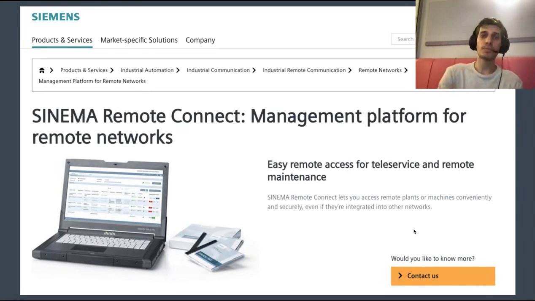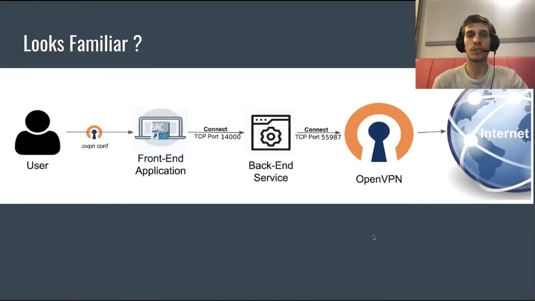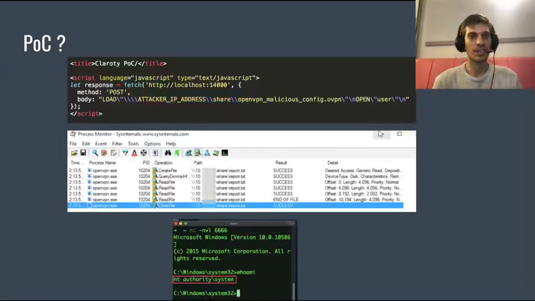And we started to look at this platform a couple of months ago, and again we discovered the same design, the same architecture. The only difference is the logo here, and obviously the TCP port was changed a bit. So now it's 14,000, and here it's different as well. But all in all, it's the same. We have a front-end application, we have a back-end service with high privileges, and we have the OpenVPN instance, which runs after the back-end service starts the instance. So yes, it looks familiar.